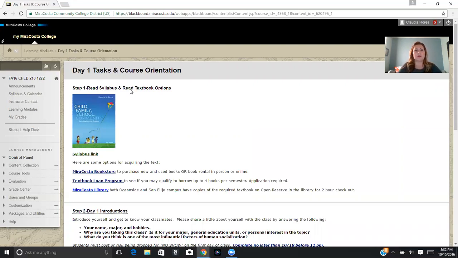Now, the first step is for you to read the syllabus and acquire the textbook. And I provided 3 options for you to access and have the book, whether you purchase, rent, or borrow the book from the library. You have many options for you to acquire the textbook and keep up with your readings. And another option is to receive a loan from the textbook loan program.